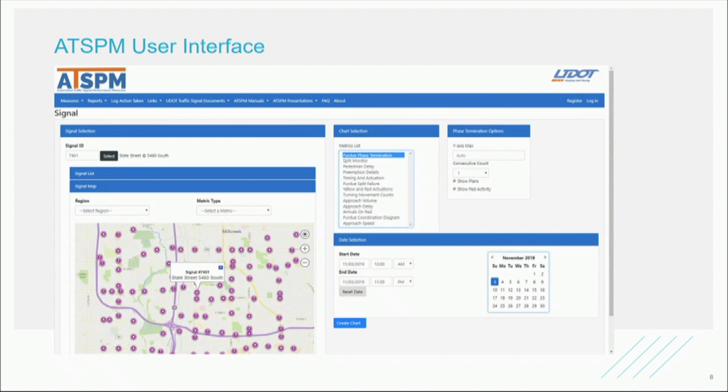So this is what the user interface looks like. This is Utah DOT, a screenshot off of their system. On the left-hand side, we've got a map that you can zoom in and out of to pick your signal. The first thing you want to do is select your signal and click on it. Then the available charts will come up, and that depends upon what kind of detection is configured and what other things are set up at the intersection.